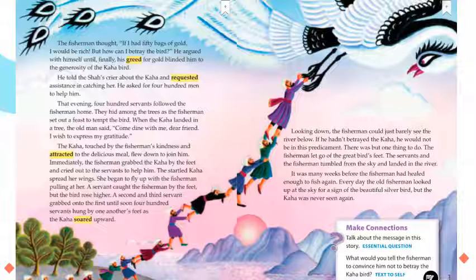They hid among the trees as the fisherman set out a feast to tempt the bird. When the Kaha landed in a tree, the old man said, "Come dine with me, dear friend. I wish to express my gratitude." The Kaha, touched by the fisherman's kindness and attracted to the delicious meal, flew down to join him. Immediately, the fisherman grabbed the Kaha by the feet and cried out to the servants to help him.